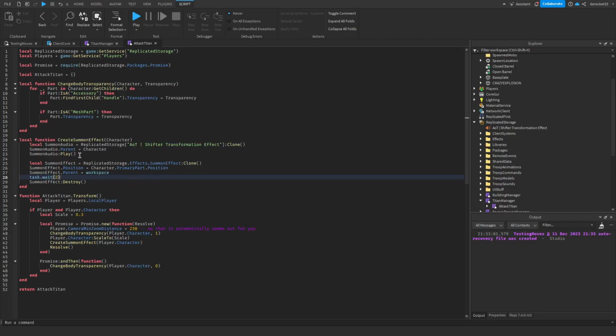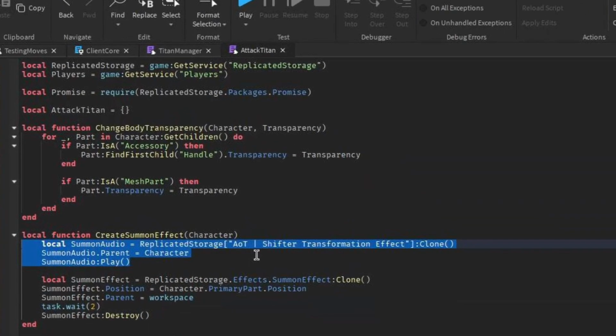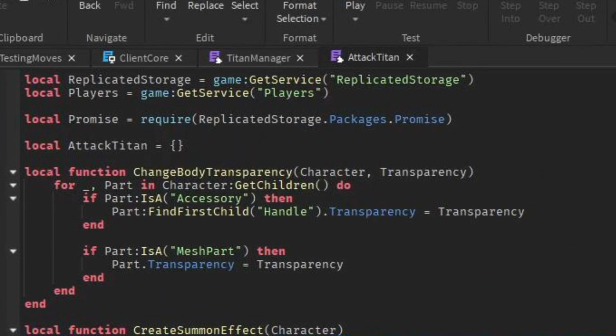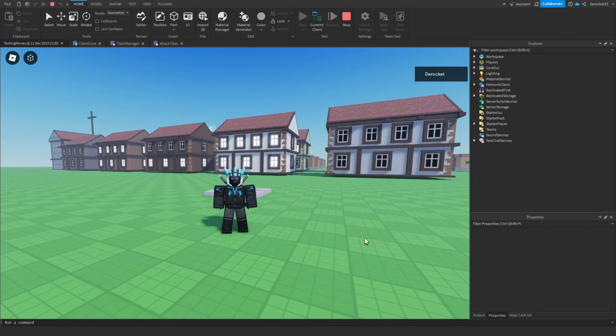Then I coded in a transformation audio because obviously, it was a necessity. It's going to be boring without it. And I made it so that the character is invisible during the transformation. And so far, here's what it sounds like.